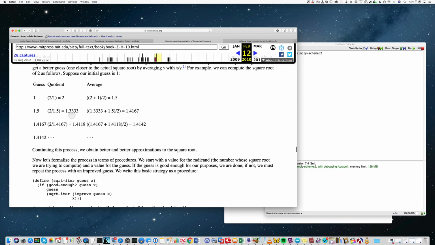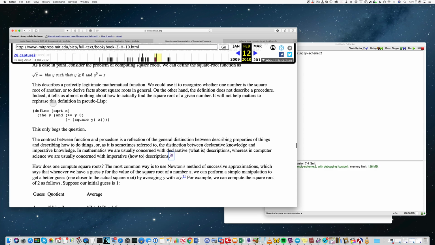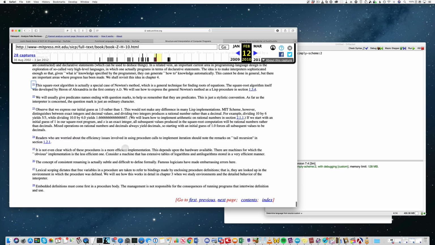I'll skip this for now. How does one compute square roots? The most common way is to use Newton's method of successive approximations, which says that whenever we have a guess y for the value of the square root of a number x, we can perform a simple manipulation to get a better guess, one closer to the actual square root, by averaging y with x over y. The square root algorithm itself was developed by Heron of Alexandria.